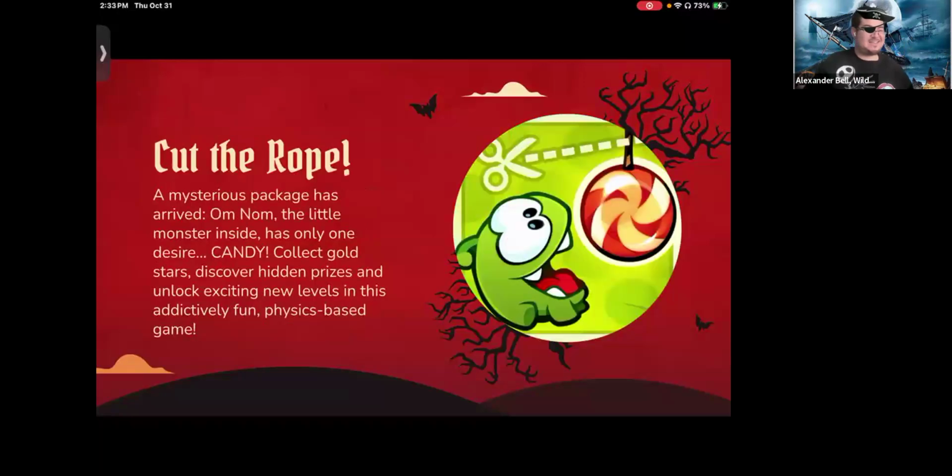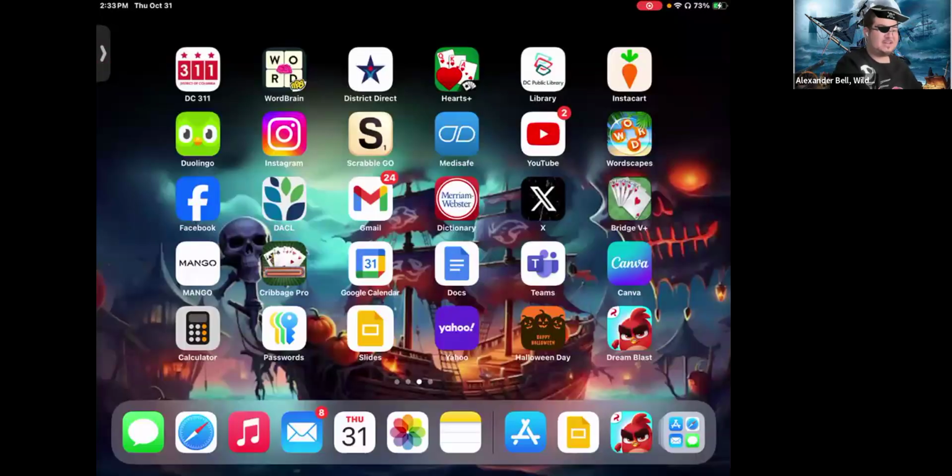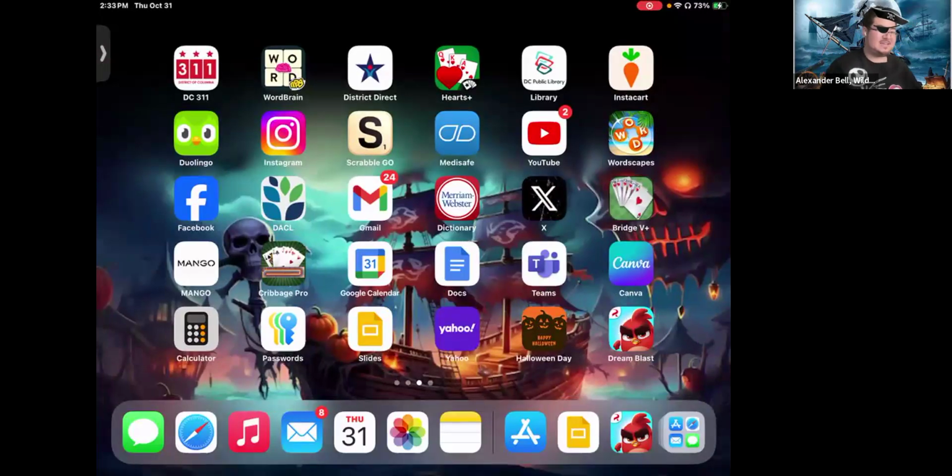And our last game for today is called Cut the Rope. A mysterious package has arrived. Om Nom, the little monster inside, has only one desire: candy. Collect gold stars, discover hidden prizes, and unlock exciting new levels in this addictively fun physics-based game. So again, you're going to go to the App Store, like you've been doing before, hitting the search button and hitting it again.